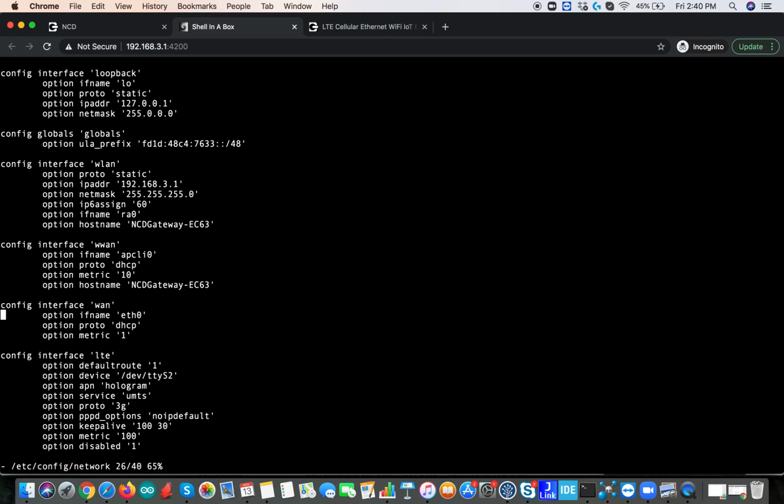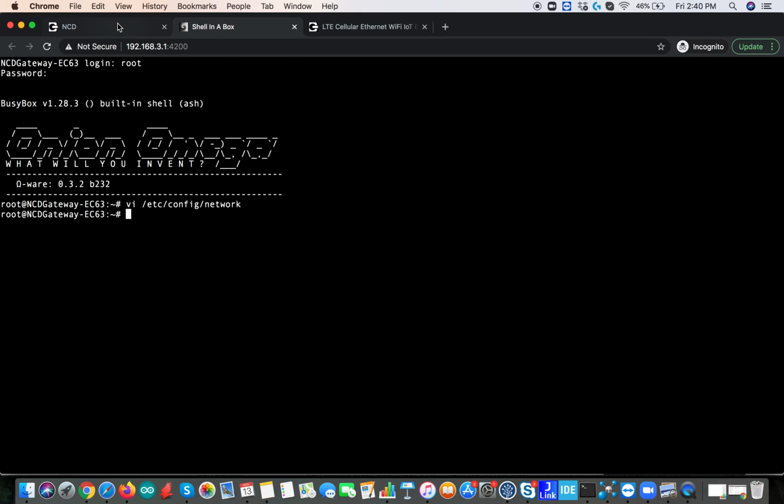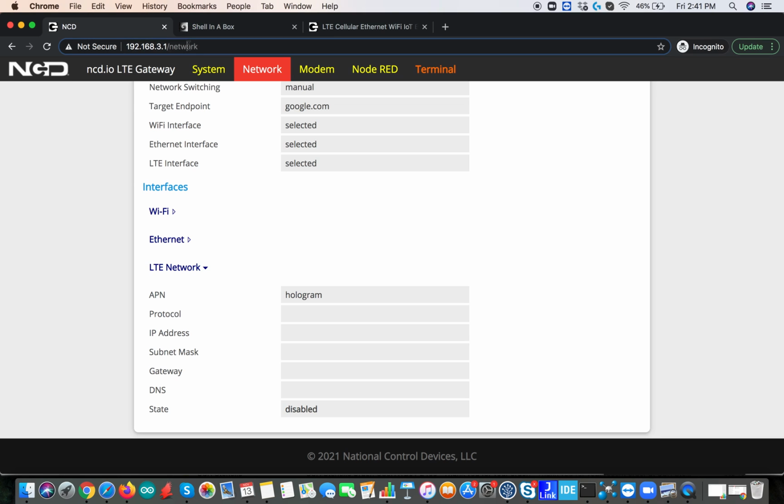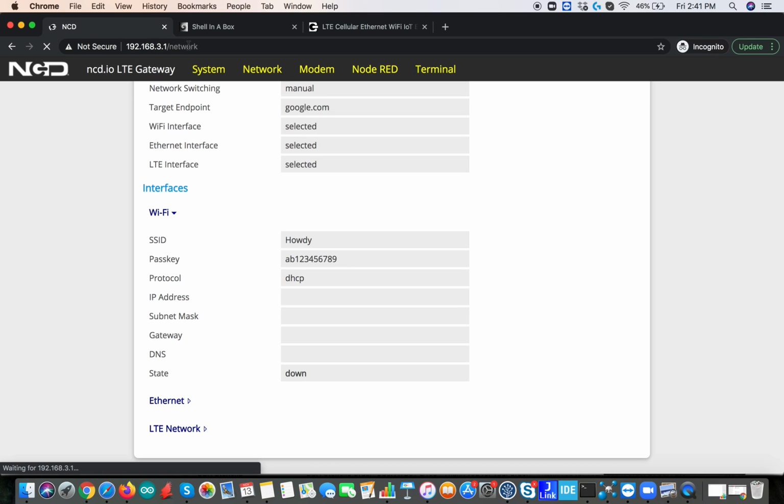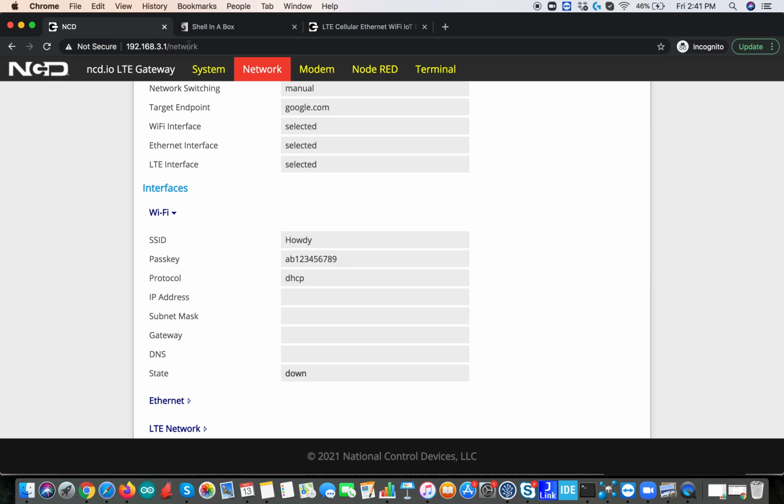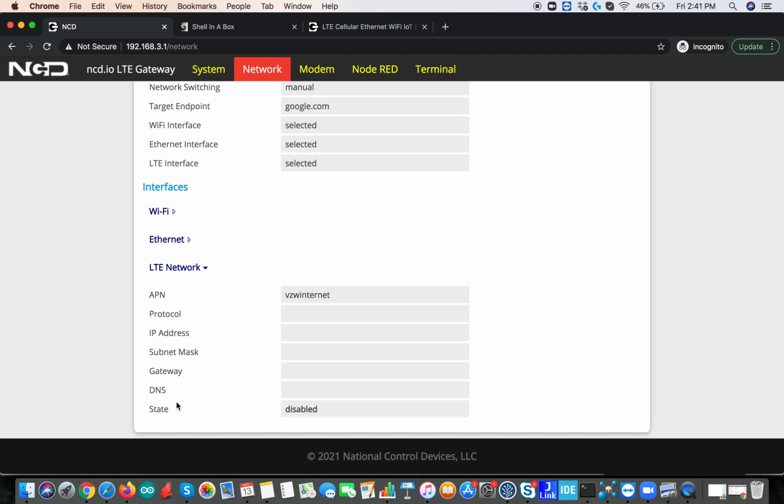All these things can also be done using the web UI, but as of now, this is a better option. The APN name of the Verizon SIM card is VZ Internet. Once you do that, come here and do this. We'll see that our network APN name should be Verizon now.